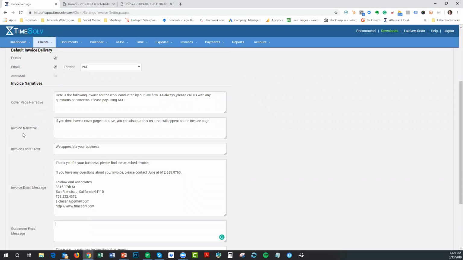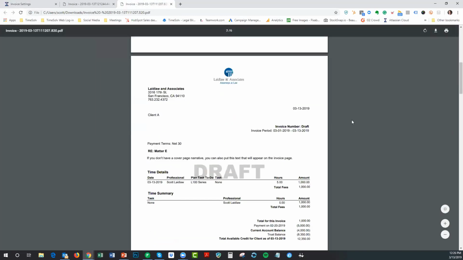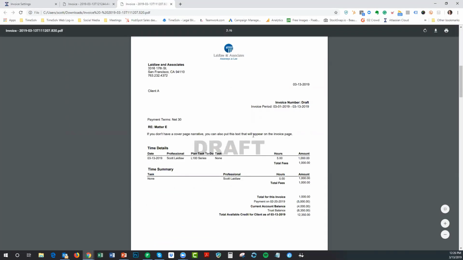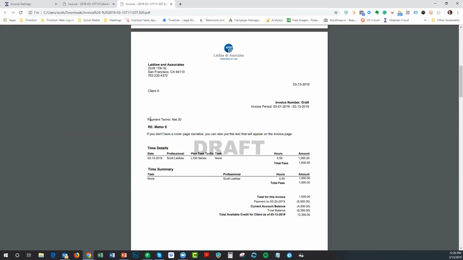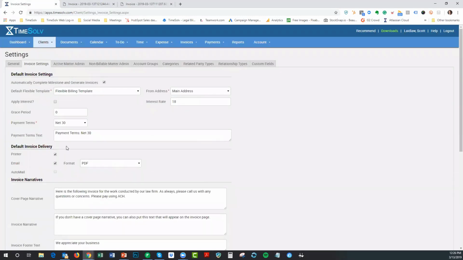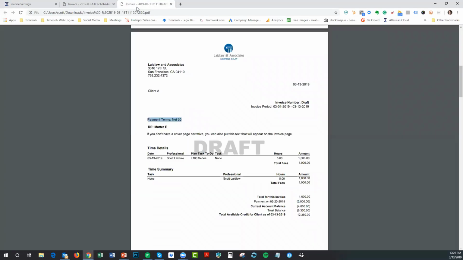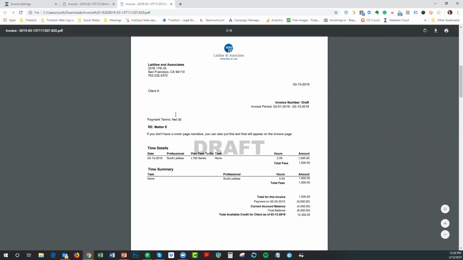The generic invoice narrative, if you choose not to have a cover page, you can insert right here. If you don't have a cover page narrative, this will be right below the RE of the invoice. You can always edit this. I should note too, this payment terms, net 30, you can also modify. You may have noticed right up here, when you define your payment terms, you can change this text if you'd like. By default, it's going to just say what you have here for payment terms, but that can be edited. And as you can see, it appears right above the RE for the invoice.